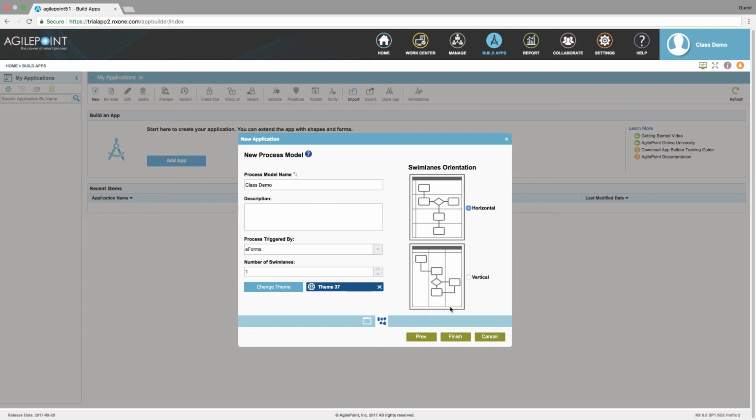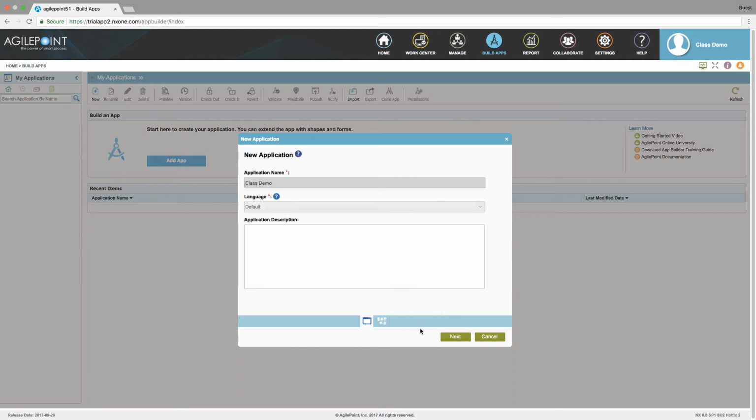When you have finished entering the information in the New Process Model window, you have three buttons to choose from. Previous will take you back to the New Application window where you can add a comment. The application name and language fields cannot be edited.